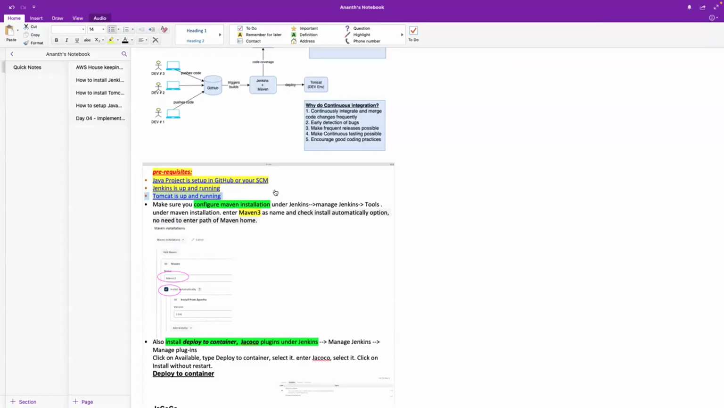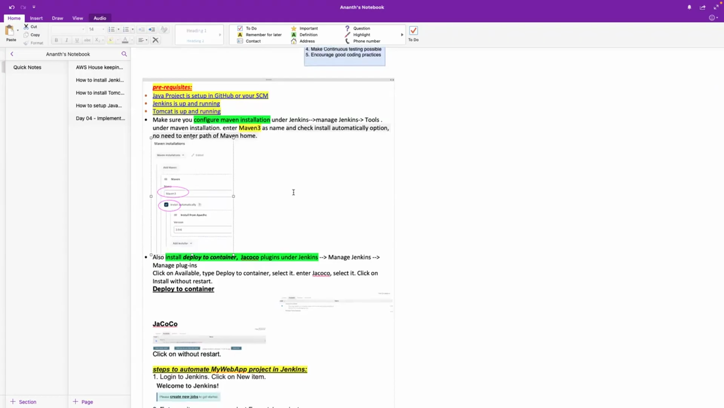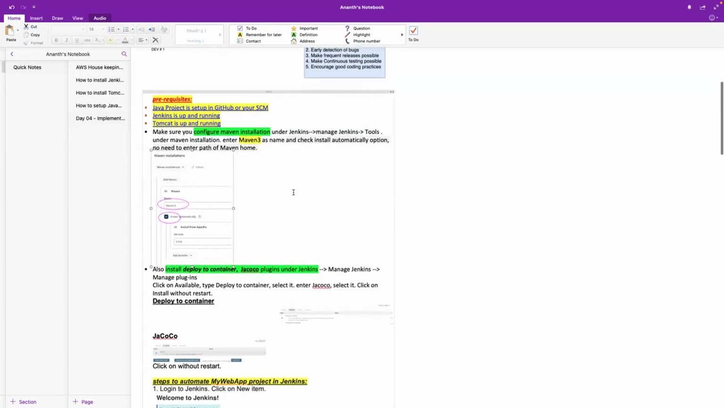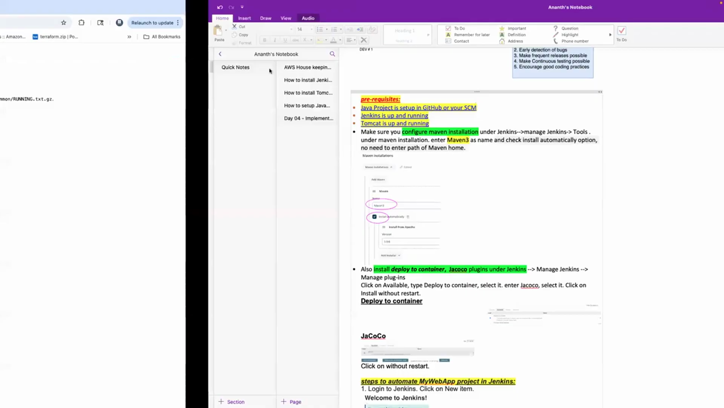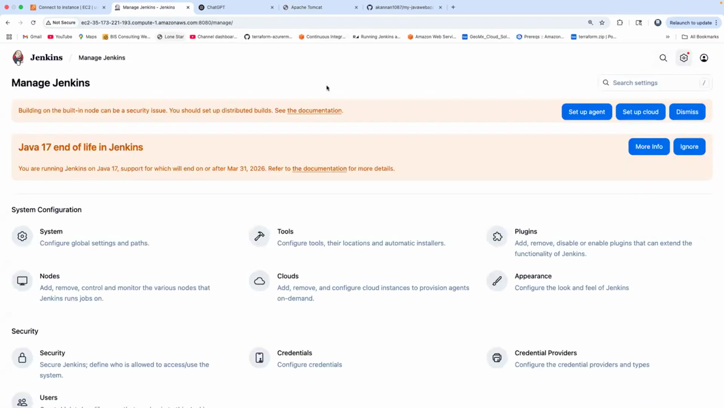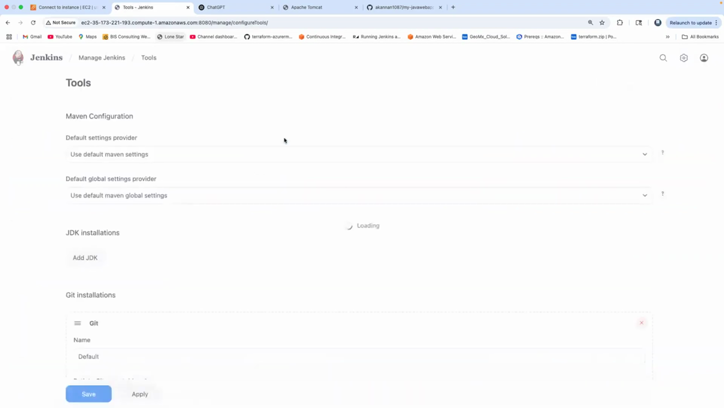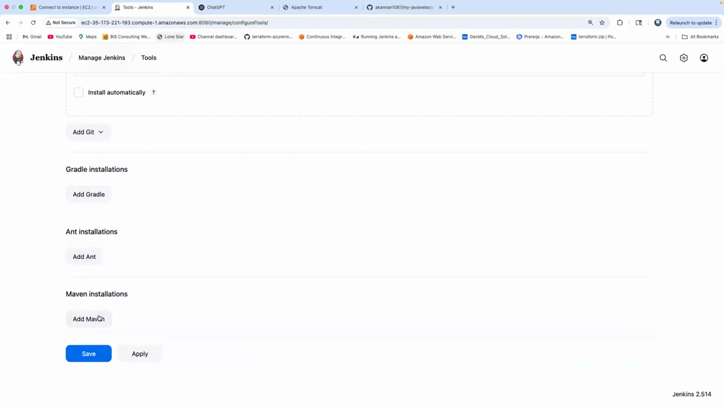Perfect. And then the way we are going to automate the build is by using a tool called Maven, isn't it? So we also need to configure Maven inside our Jenkins. If you guys remember, we have already installed Jenkins. So what we have to do is, let's go inside Jenkins. So click on Manage Jenkins. Make sure you log in inside Jenkins, right? Let me ignore this, and go to Tools, and then scroll down, click on Add Maven.